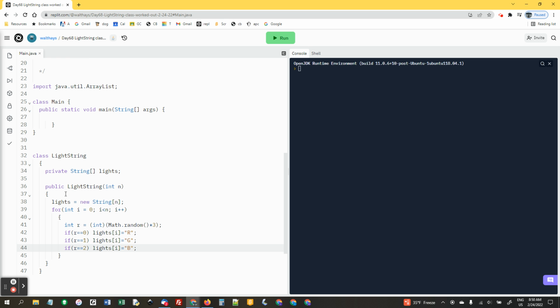Okay, so that's all that we have to do when we create it. We have to set it to the length that got sent over. That's what we did right here. And then we went through the whole thing and did a random number. And if it was 0, we're just randomly distributing things, the R, G, and B.